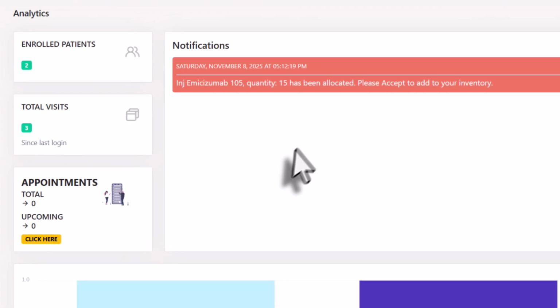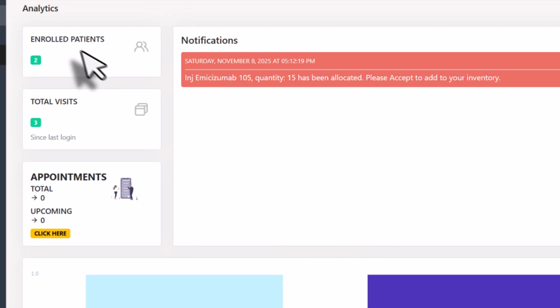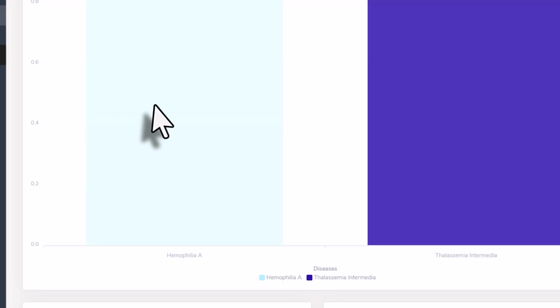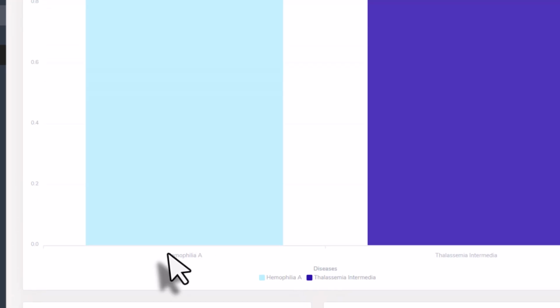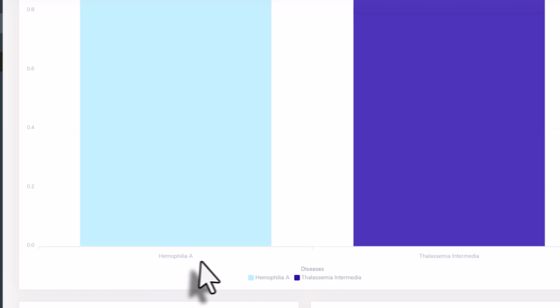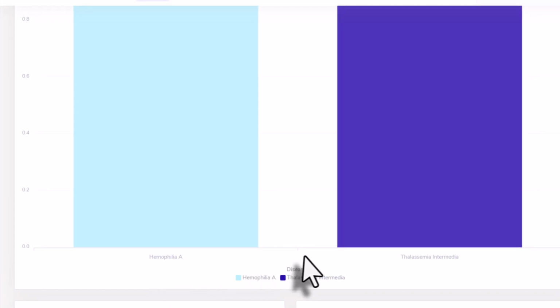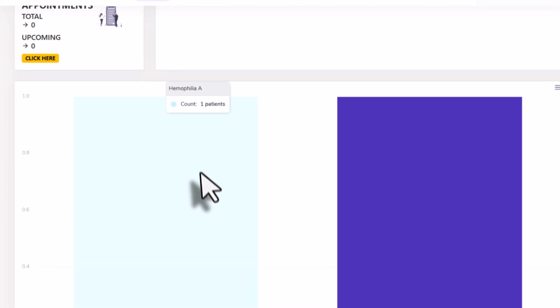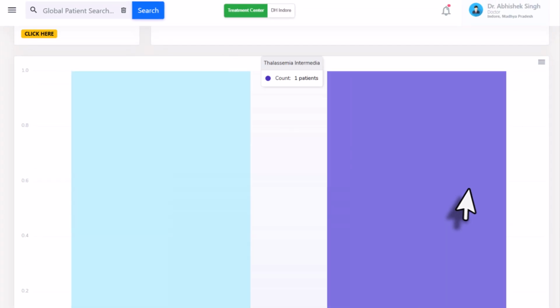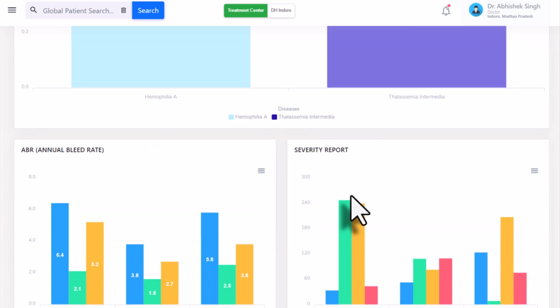In the main area, you will find notifications, number of enrolled patients, the total visits, total appointments, and here you will find a graph where you will find various diagnoses like hemophilia A, B, etc., and thalassemia, and number of patients in these that has been registered. Right now, there are only two patients registered. One is for hemophilia, one is for thalassemia.